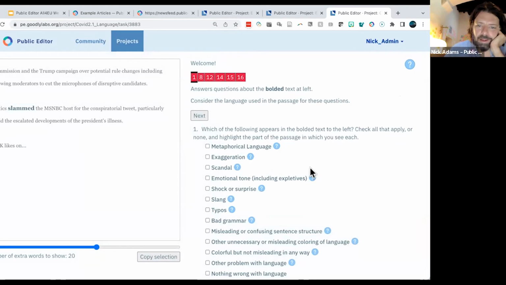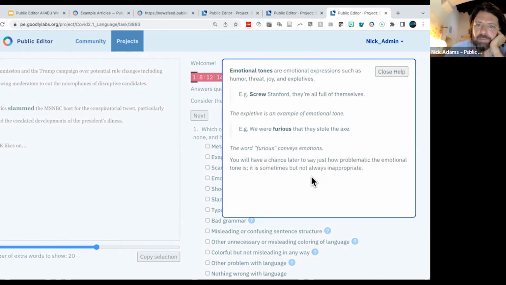So let's see, and we also have emotional tone. Emotional tones often express humor, threat, joy. Sometimes they might come in the form of expletives or just very strong emotional statements.